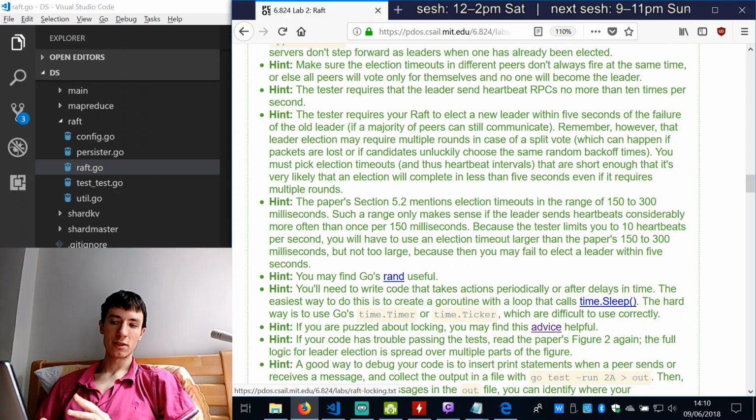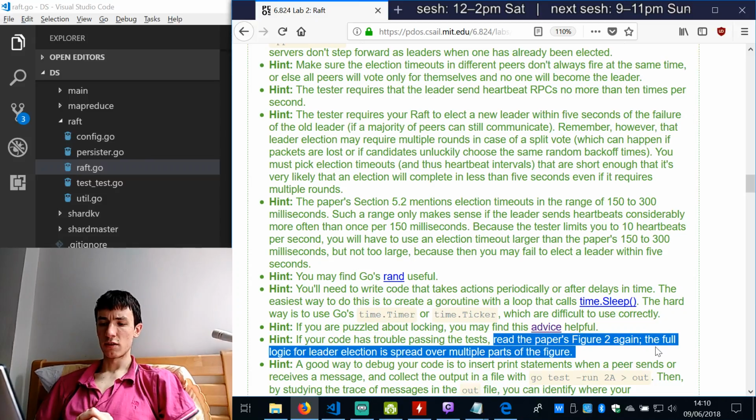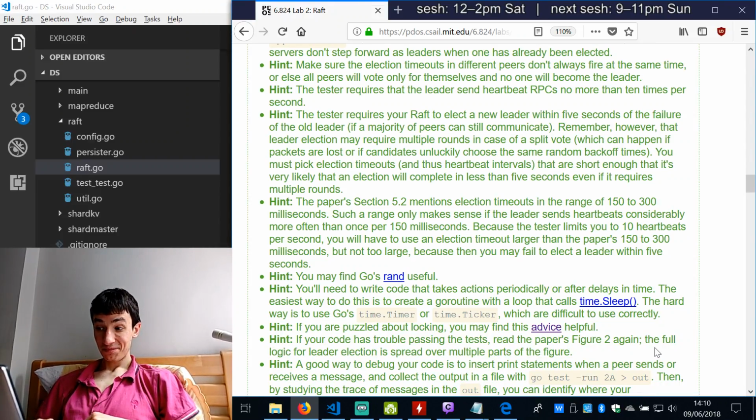Okay, I know that exists. I can remember that. If your code has trouble passing the test, read the paper's figure 2 again. The full logic for leader election is spread over multiple parts of the figure. That's basically what I've done.